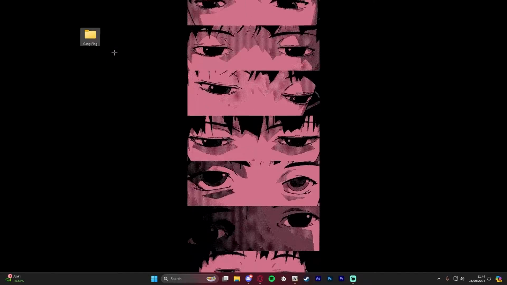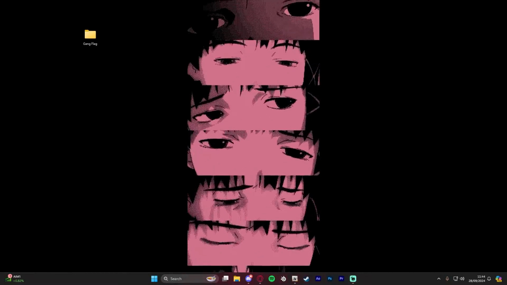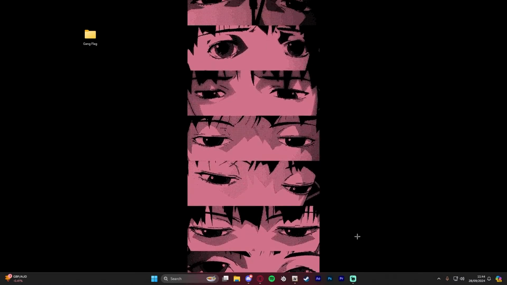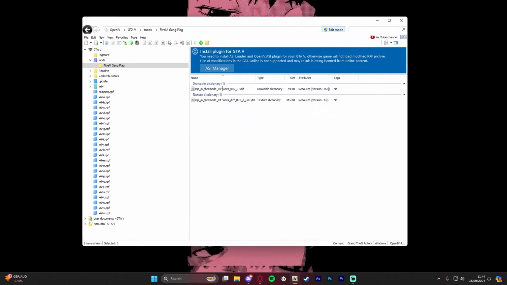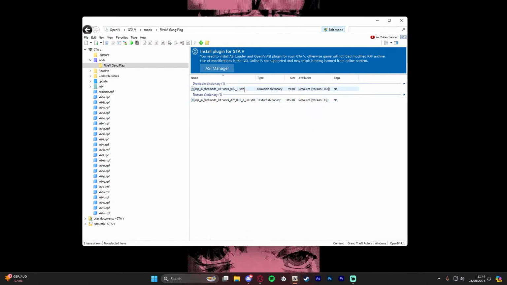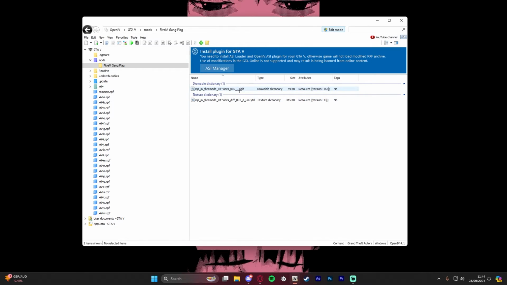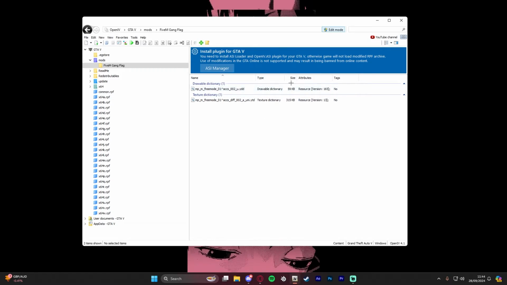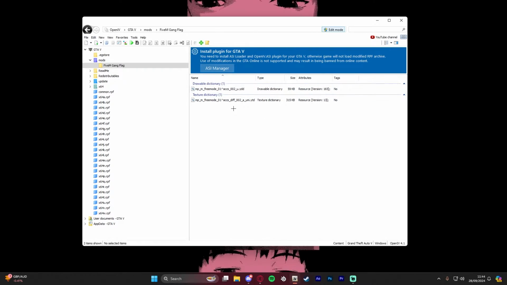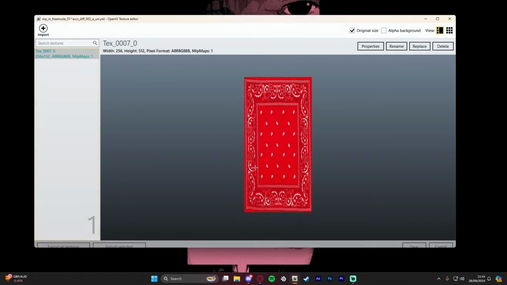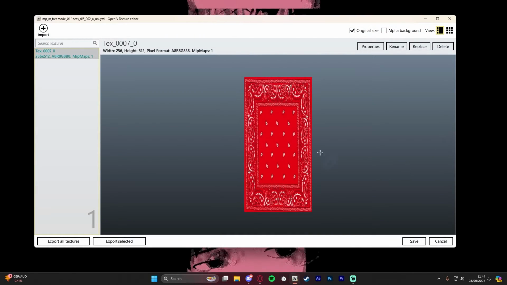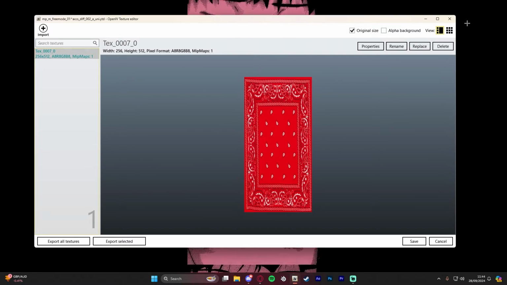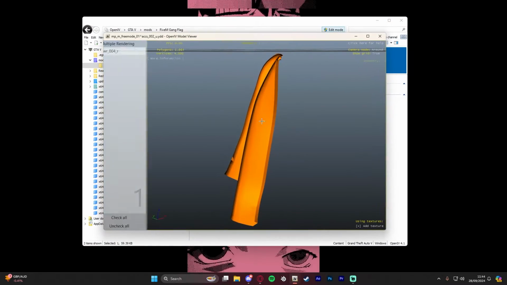Once you have it, obviously you need to get the two files. The files that you need are a YTD and a YDD. If you look at the end of this right here, you see how it is .YDD and the other one's .YTD. These are the two files that you need. Basically the .YTD is like the texture. This is what you'll be editing to make the flag, and this is what it will look like at the end. And then this is the model.